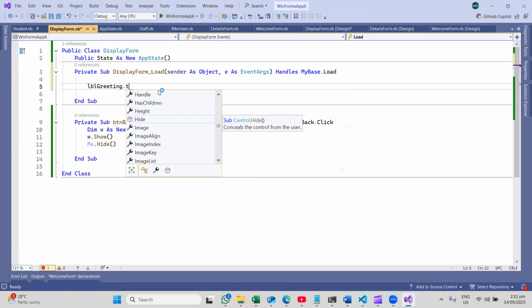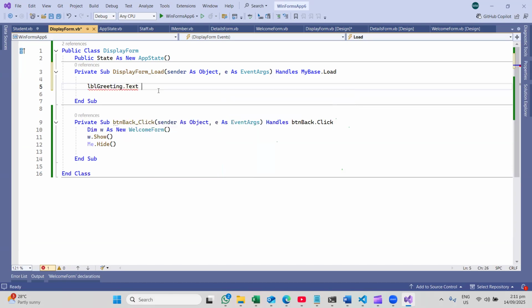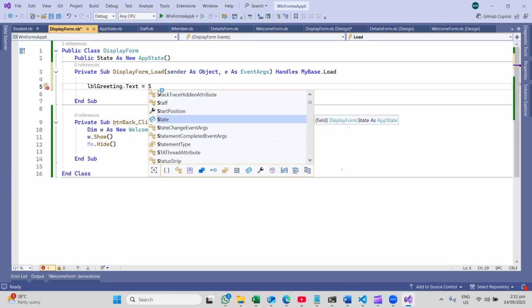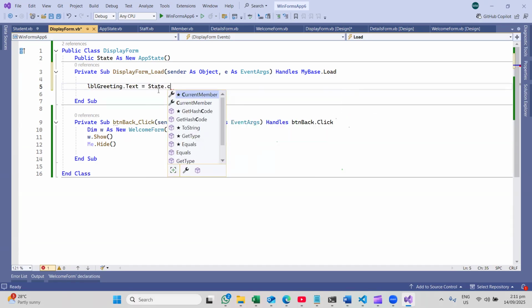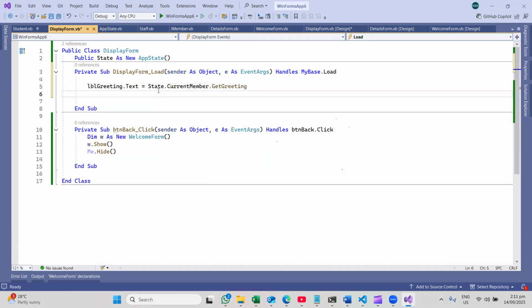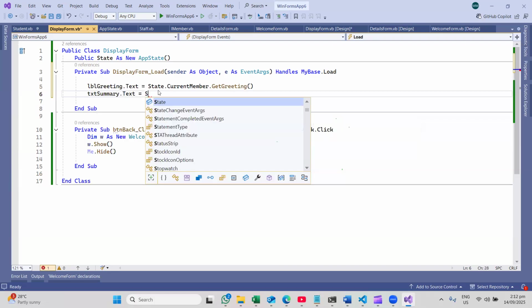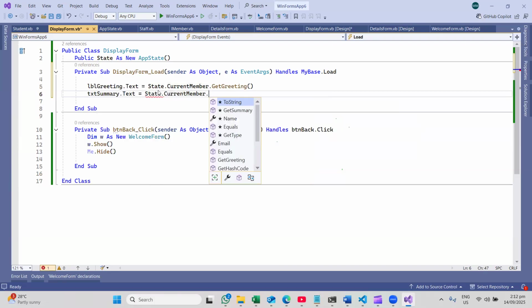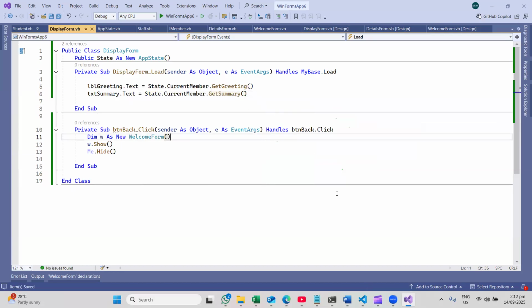So over here, I want LBL greeting. And then I want the text property of LBL greeting to be equal to whatever is in the state dot the current member dot get greeting. Then in here, I have the text property summary dot text, which is equal to the current state dot current member dot get summary. And that will also get the summary for us. Perfect. So basically, this is our app done.